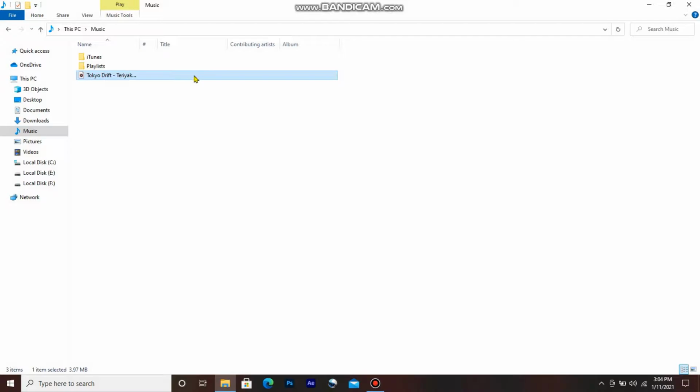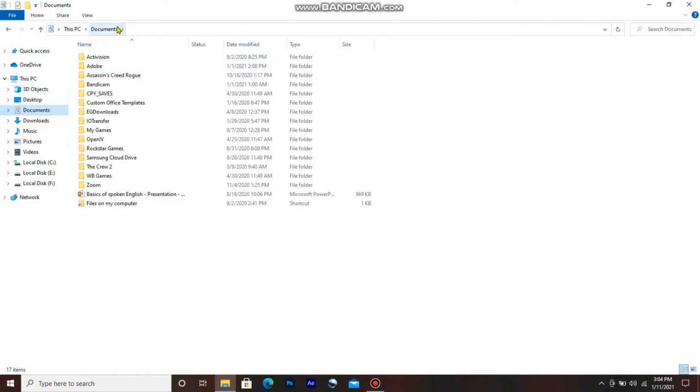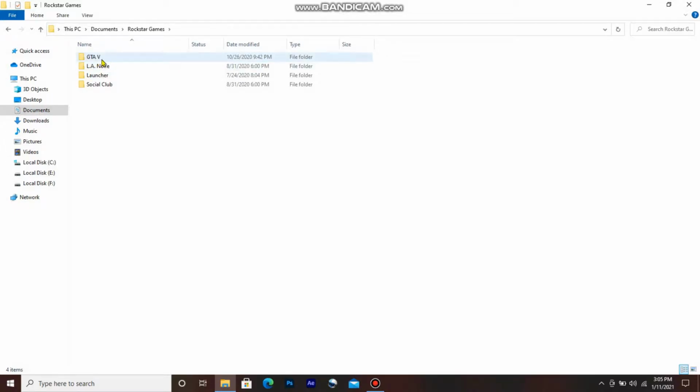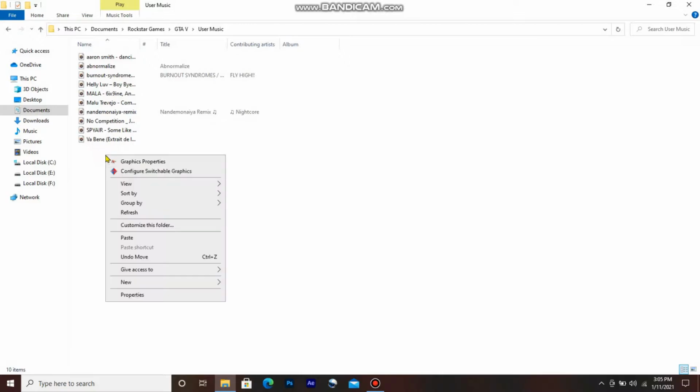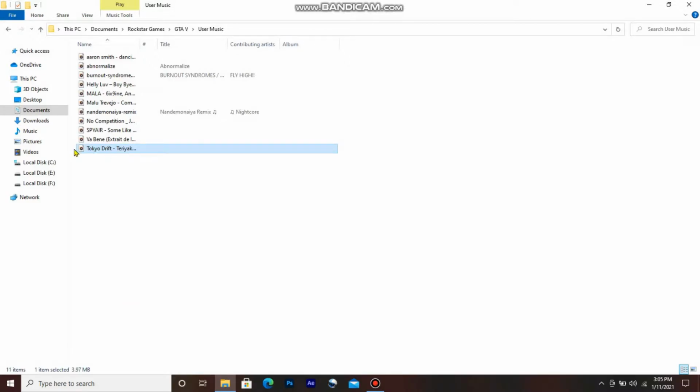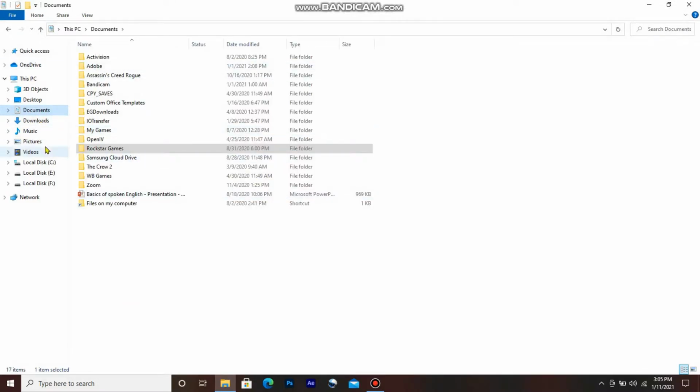So today I am going to show you guys how you can put your own music in GTA 5. First, choose the song you want to put in your GTA 5 radio and copy it. Then go to Documents and click on Rockstar Games, and in Rockstar Games open the GTA 5 folder and in it open the User Music folder. In it, paste the music you want to play in the GTA 5 radio.